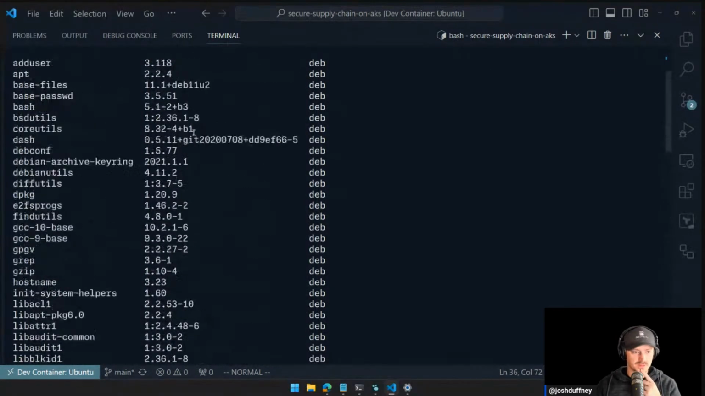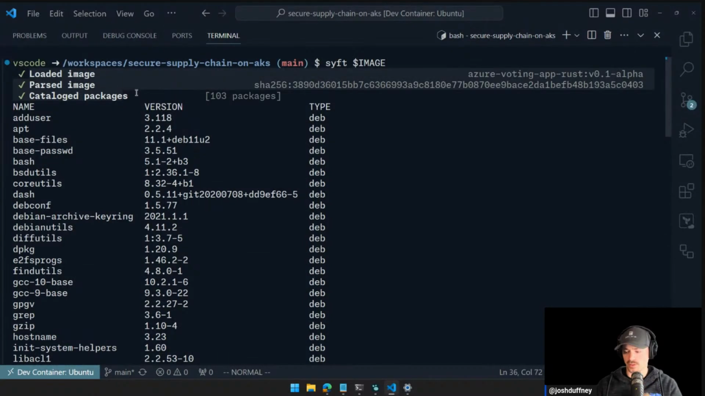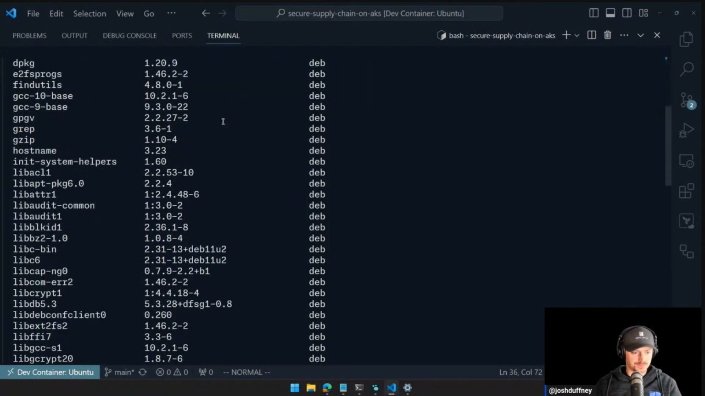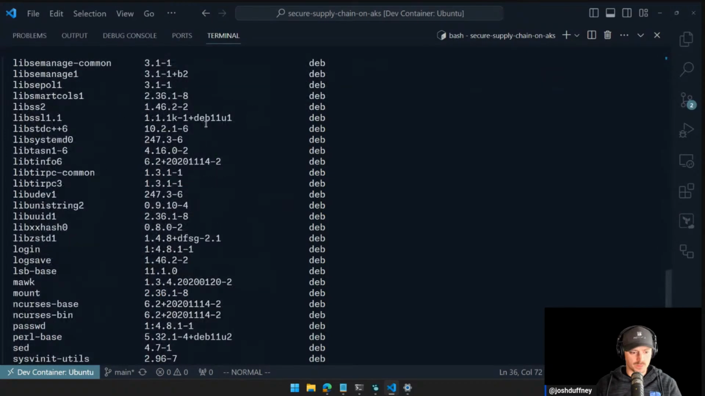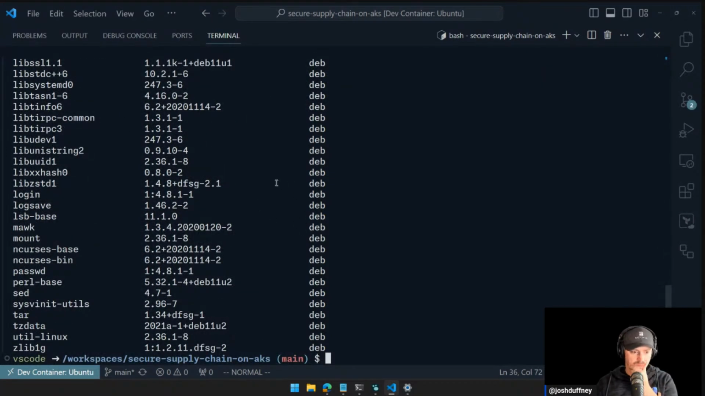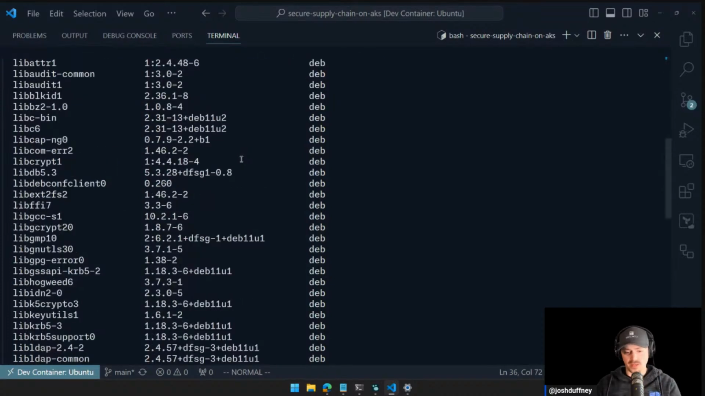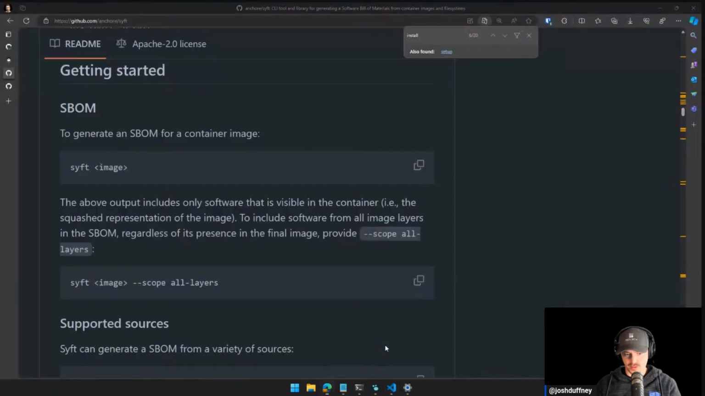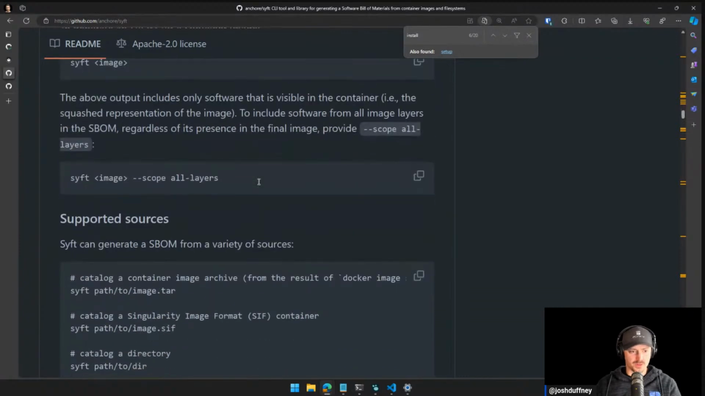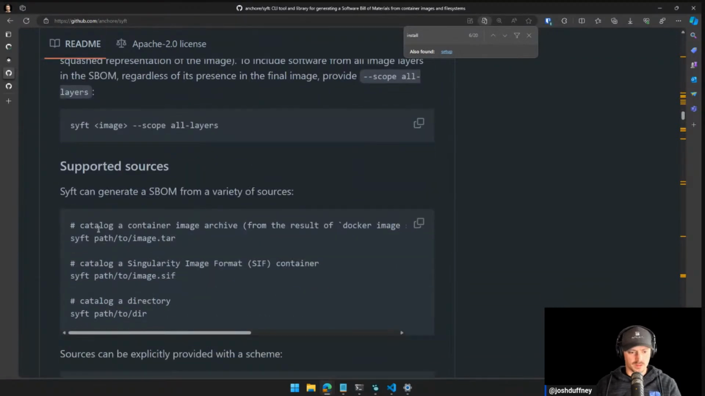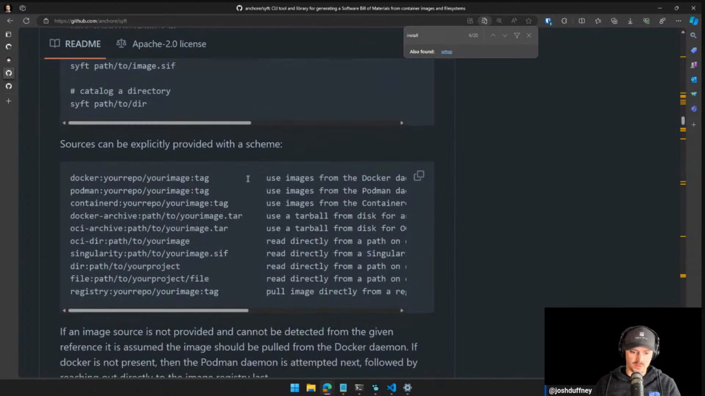That's got a nice interface to it. I wonder if it's using Charm under the hood. Okay, so that found all of its stuff from the container image. A lot of that looks very similar to what Trivy found in the image too. But how do we make it export? Scope all layers. That's cool. You can scan tar files, archives, and directories. But how do you save the results?